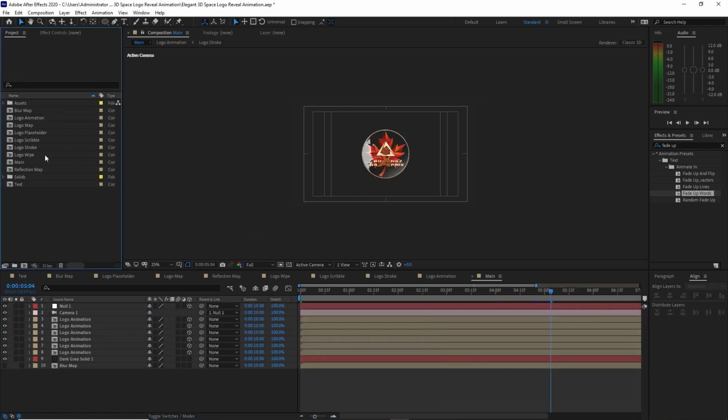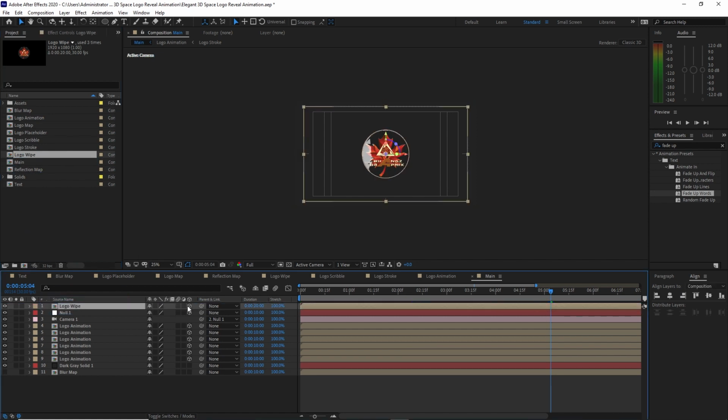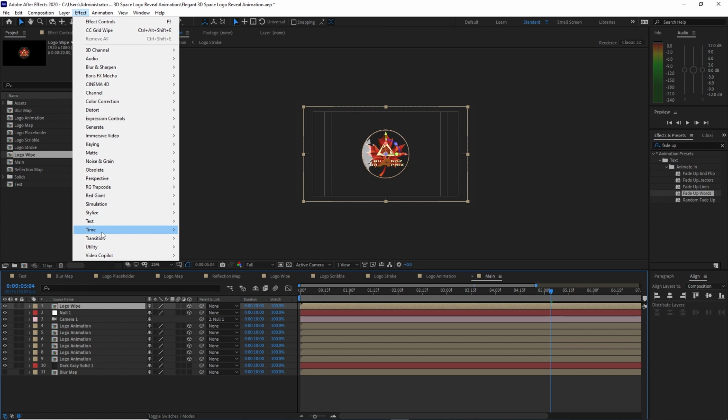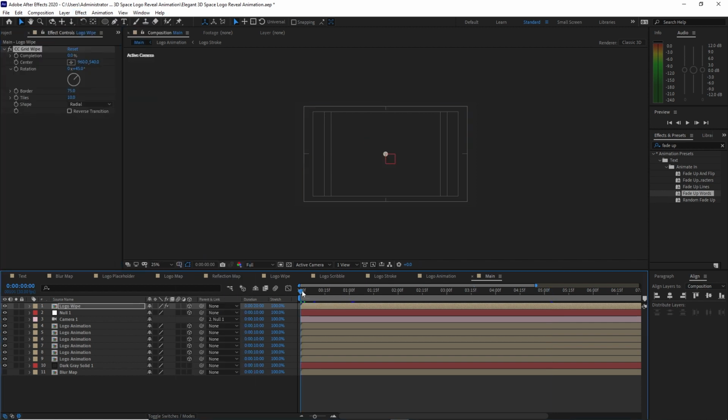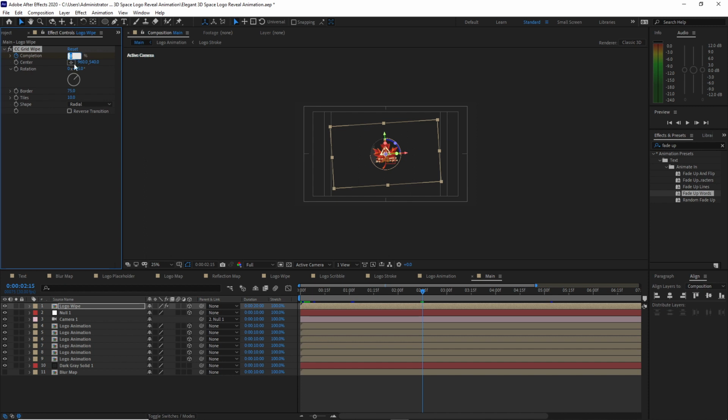Go to the project panel and drop down this logo wipe into the timeline. Enable the 3D layer. Go to Effects and Preset. Transition CC Grid Wipe. Move forward your playhead to 2 seconds and 15 frames. Make a keyframe on the completion by hitting the stopwatch. Change the amount to 97%.